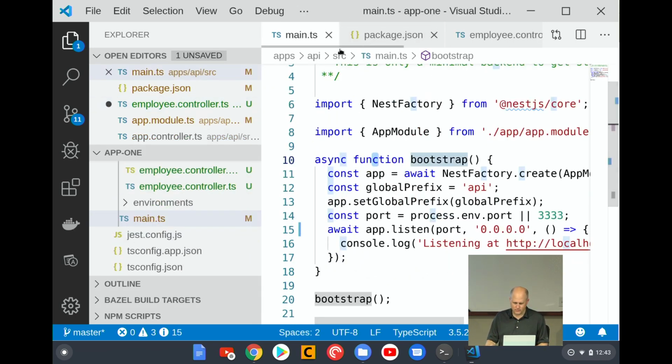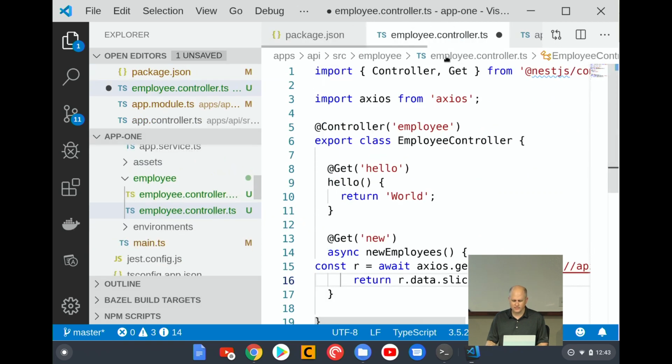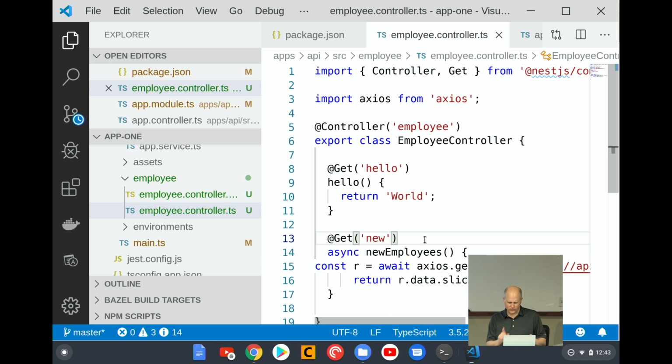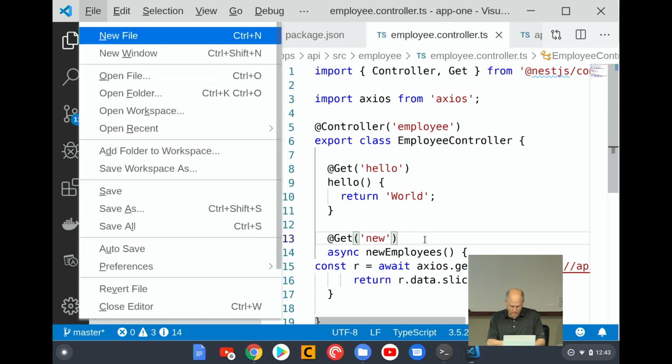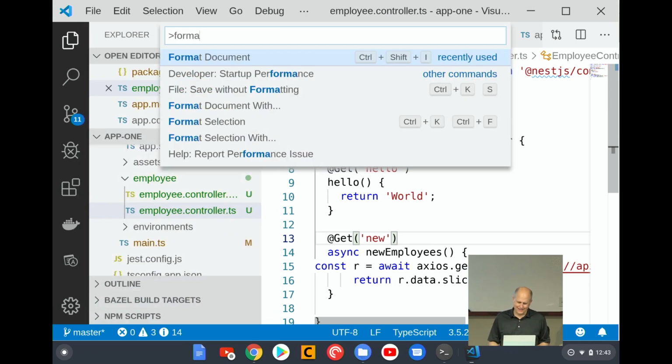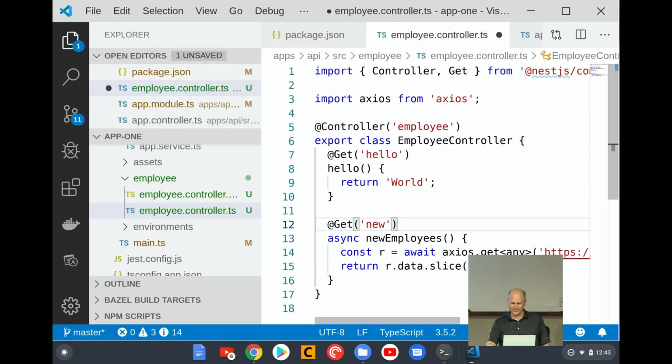What? Say again? Yeah. And somebody remind me, what's the default shortcut in VS Code for reformatting the file you're in? Not on this computer, it's not. Okay. So it's Control-Shift-I. Well, of course. Of course it's Control-Shift-I.